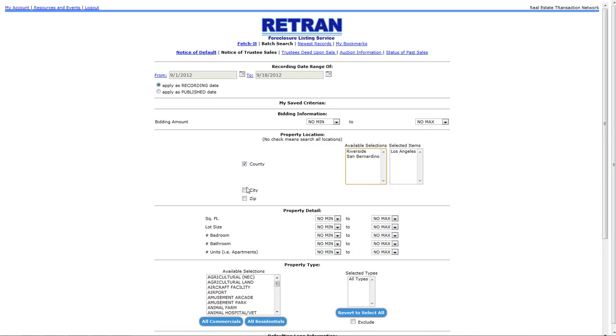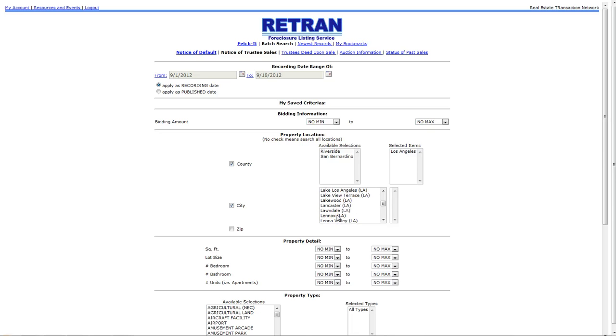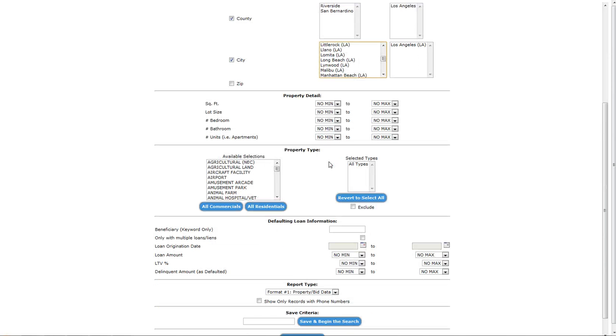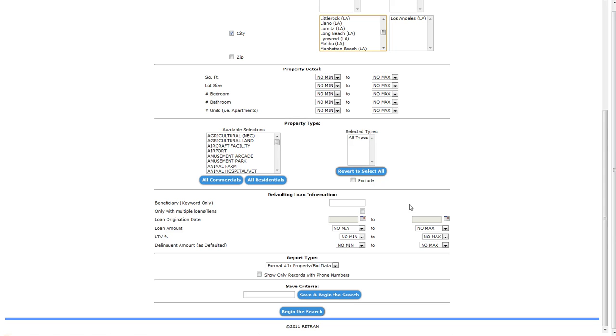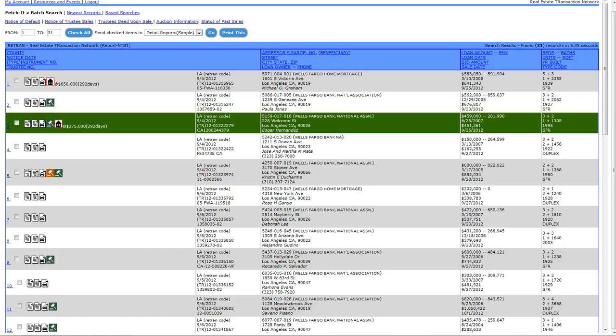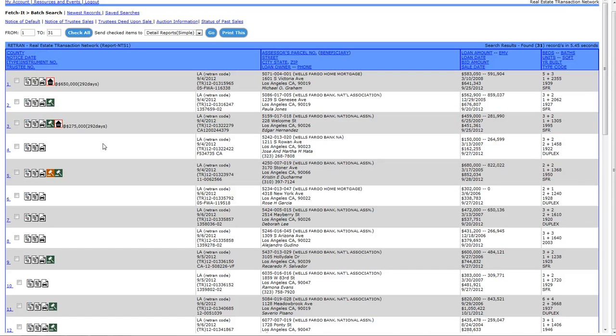County, LA, city, Los Angeles. We don't want any property detail information. We want it to return all types of properties. And for our defaulting loan information, we only want Wells Fargo loans. We hit search. This lets us know that it's working and to please wait. And now we return 31 results.